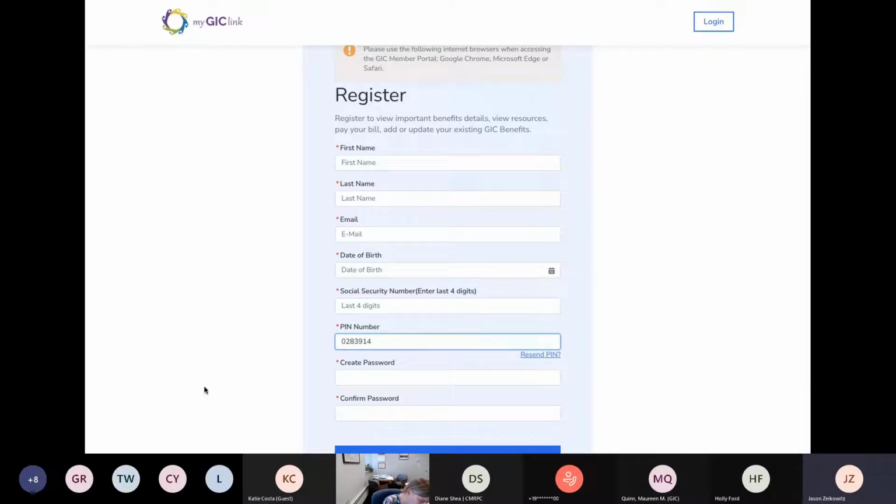The member has to authenticate their identity by getting the PIN number from their email. The PIN number is only sent to their email. It's not a text message. It's not sent via mail or carrier pigeon. It's sent to their email, so they have to log into their email to get that PIN number. They can always have it resent. And then they verify their identity by adding their personal information.